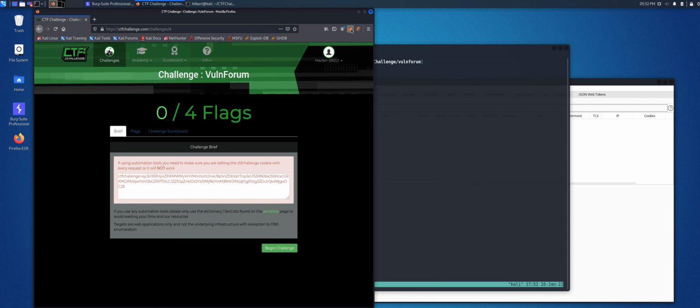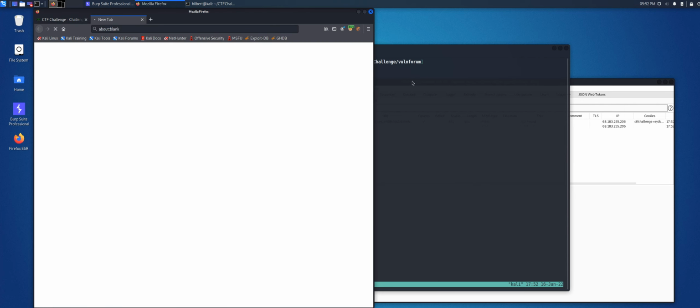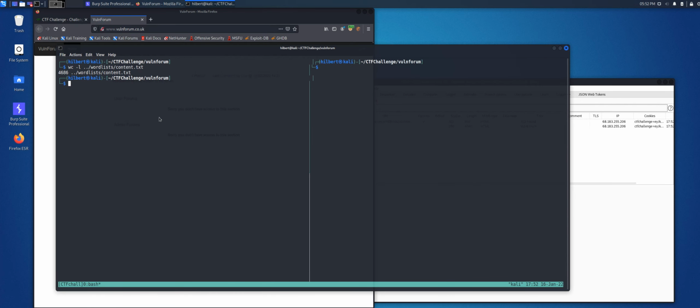So let me turn on my proxy and copy this cookie. So I'll go ahead and get an enumeration going, and since you have to have that cookie in every request, I'm going to make a variable for it just so it's a little easier.